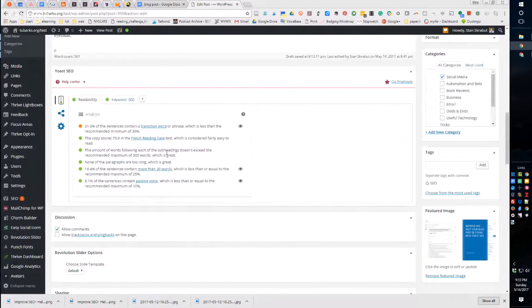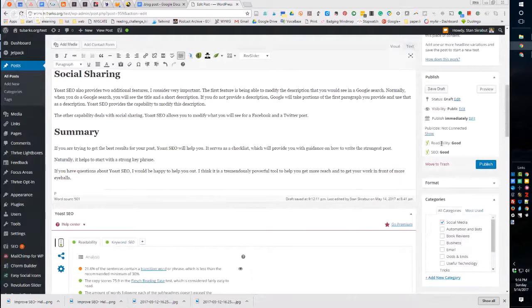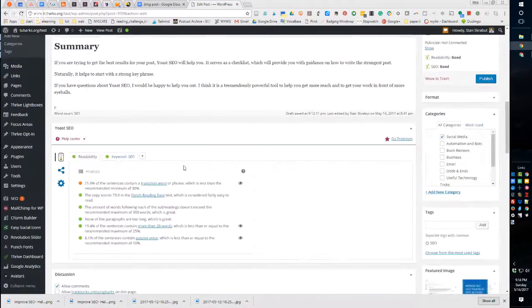So by going in and fixing these things, you can improve how your post is going to be received by Google, and ideally, because you've got the right keywords, the right phrasing, your text is well written, that you increase your chances of being found. And if you notice now over on the right hand side, these 2 items are green and good to go. So if I wanted to, I could go ahead and publish this, but I'm going to do some additional work on it.